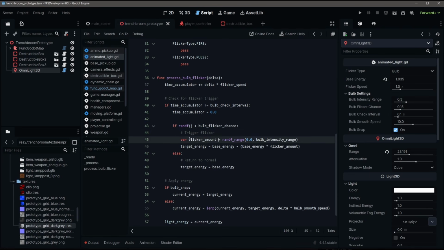We're going to create something called the flicker amount. And this is going to equal a float between 0 and the intensity range that we set. This is what gives us our variation in our base energy. And we do that by setting the target energy to equal the base energy, whatever our main setting is, minus the base energy multiplied by the flicker amount. So if this flicker amount is, let's see, 0.3, then we're going to multiply our base energy by 0.3 and then subtract that from the base energy. And that's going to give us, I believe, 70% base energy. Now, if we don't pass the flicker chance, then we're going to go back to our base energy.